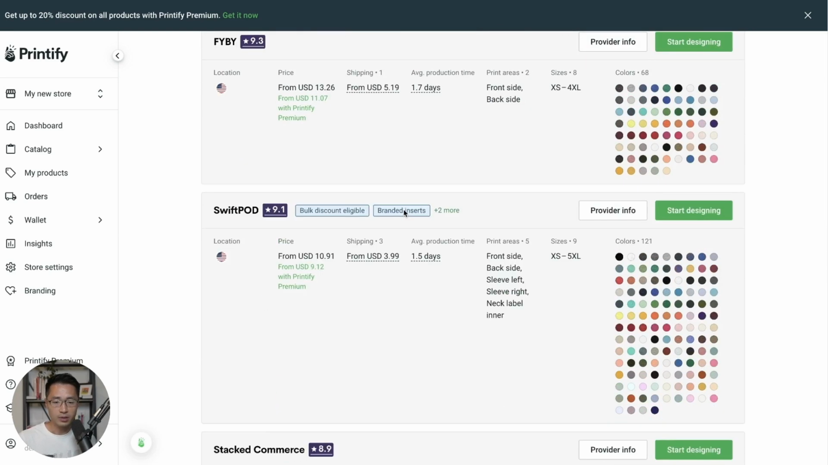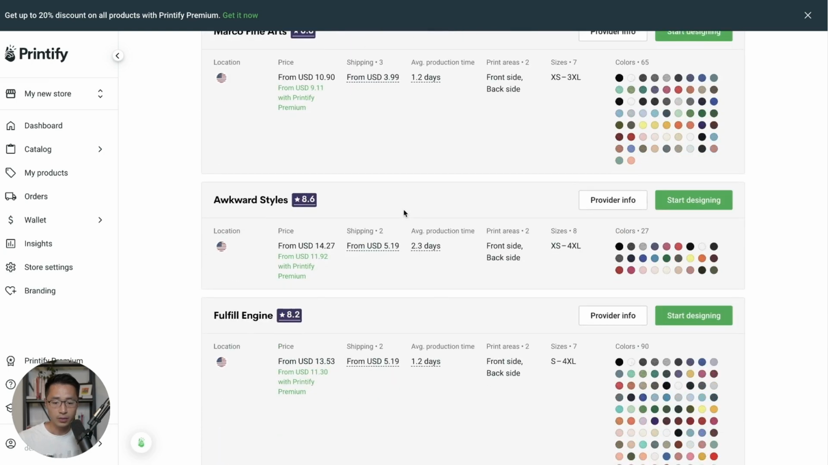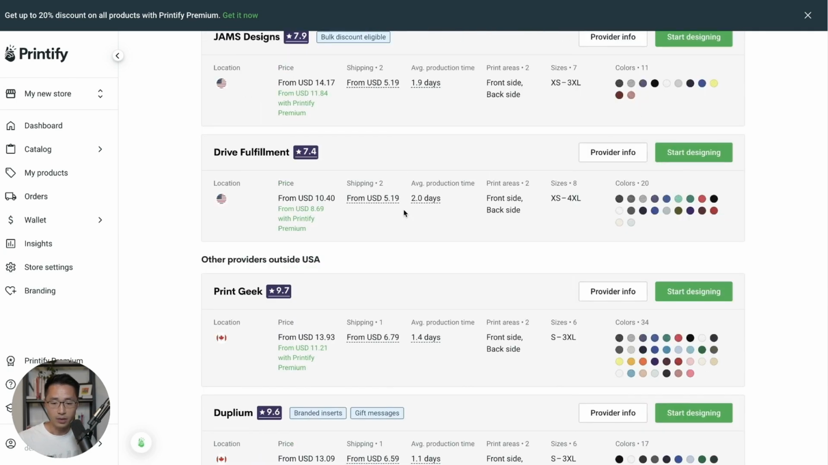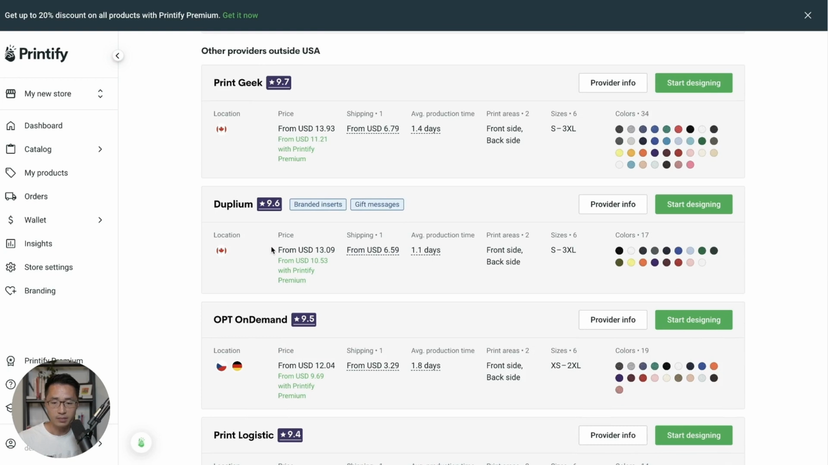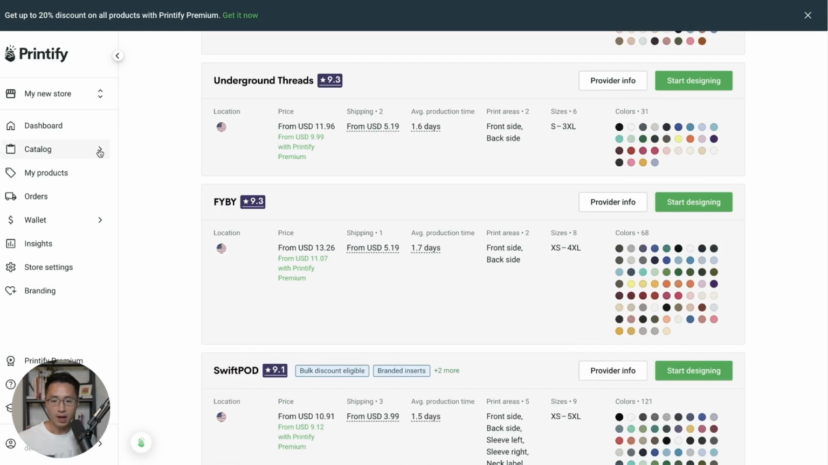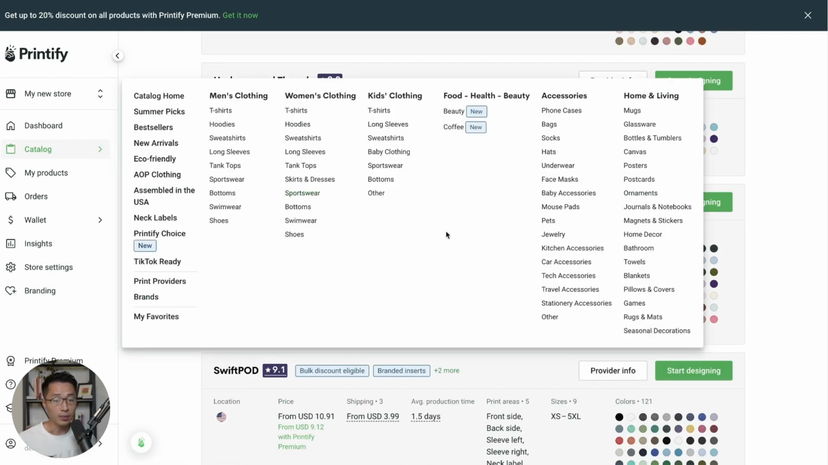And if you happen to sell in Canada, I'll show you a supplier that works really well in Canada. My recommendation will be Duplium. This one right here, that would be the best choice that I've come across if you are in the Canadian market. So next, let's go back to catalog and I'll show you something really important that you need to know.